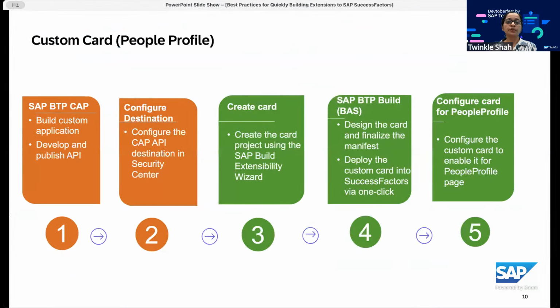Here we can just see the high level steps. We had that CAP application. We configured the destination where we are pointing to that BTP application API. We created a card using the wizard. We modified it, we deployed that card, and then configured it in the people profile page. So these were the standard steps which we did to get that card showing up in the people profile page.